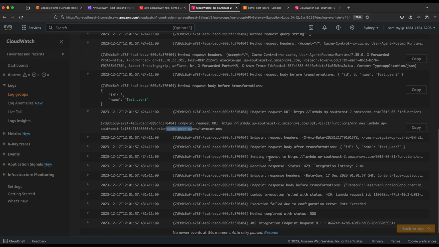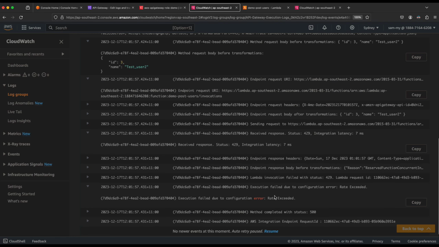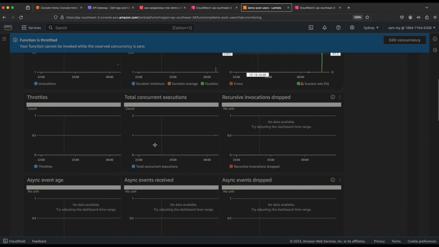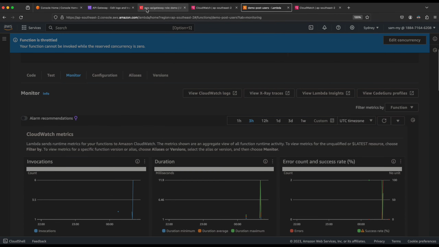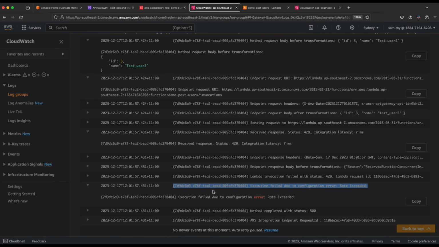And then you can see it's sending the request and receiving a response of 429. What happened? You can see its status is 429. Let's go further down to the response and execution, and it shows the actual issue. Execution failed due to a configuration error. As you mentioned, what we did was set the concurrency to 0, and because concurrency is 0, no one can access the lambda. So that's the issue over here.